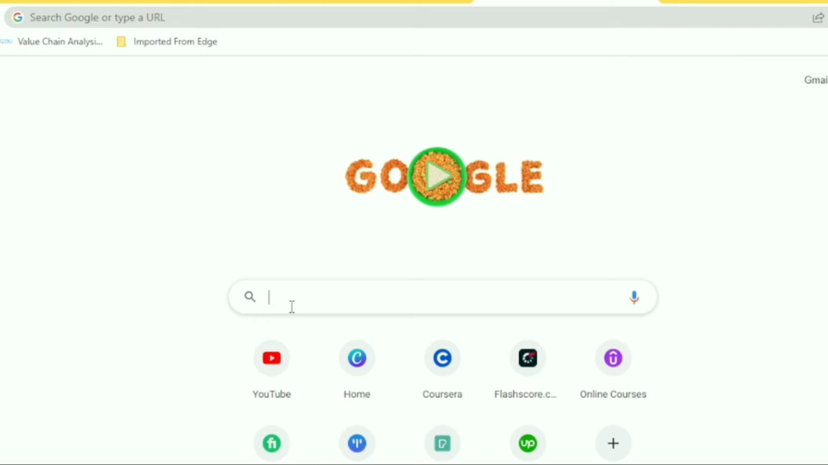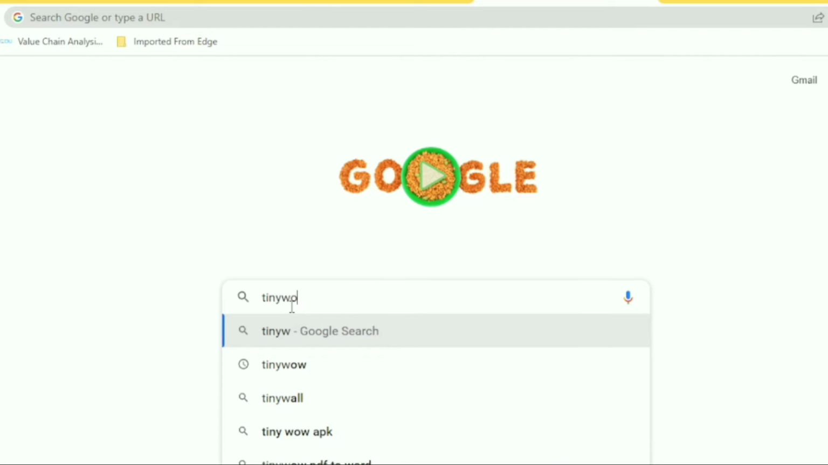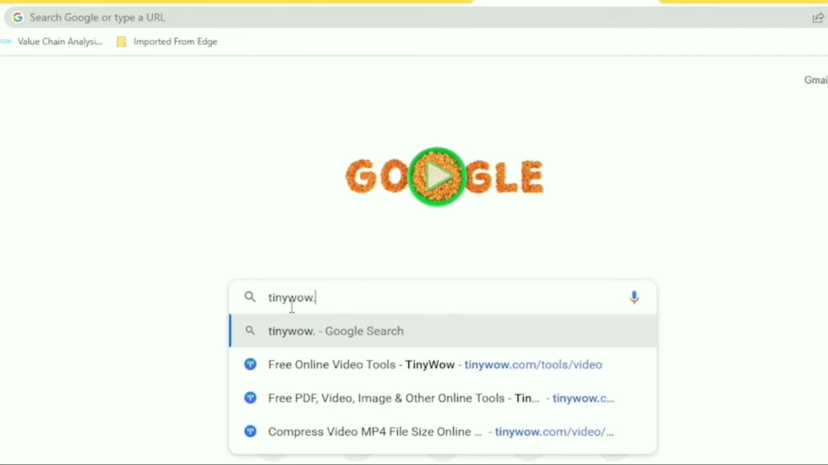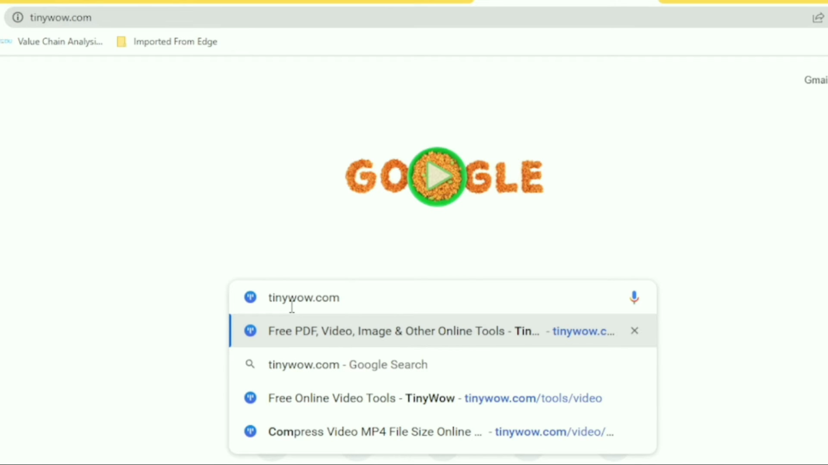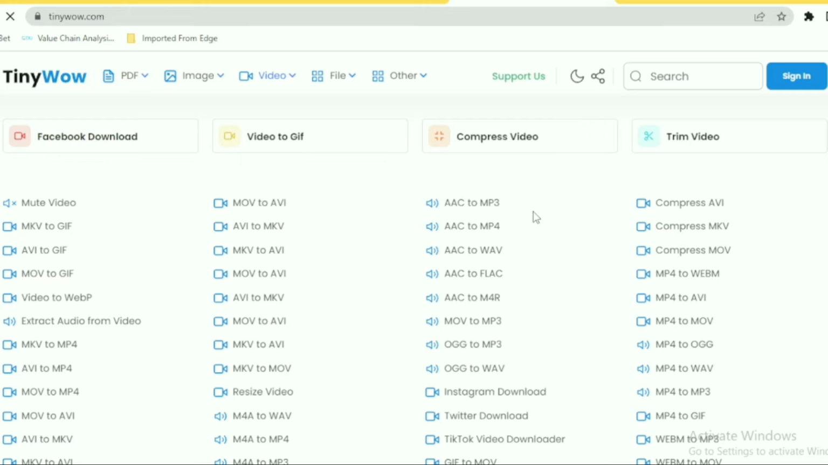Simply go to this website. Now after that, go to video. When you click on video, you see a drop down list of a lot of things you can do to your video. All these are for free on this website. So click compress video because we want to shorten, we want to reduce the size of our file. So we click on compress video.